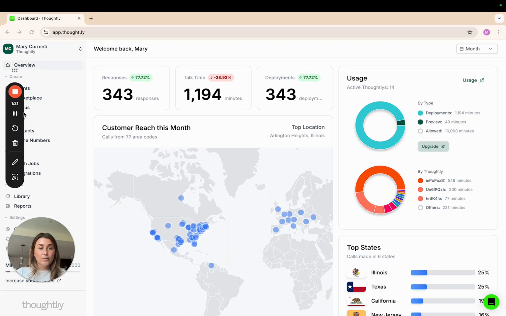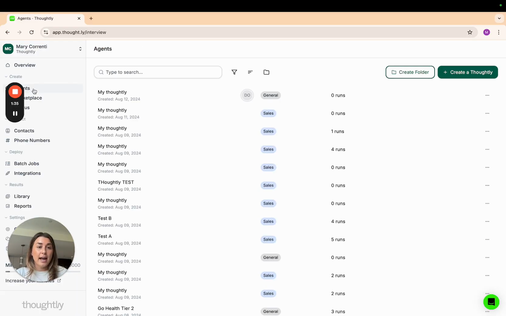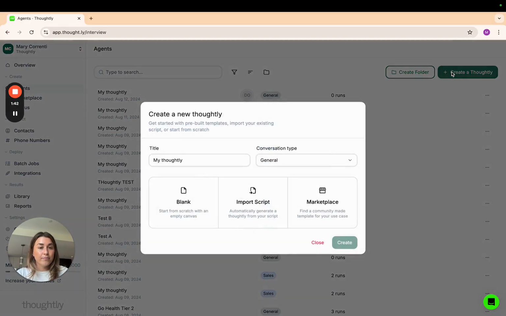When we log into Thoughtly, we first come to the dashboard where you can manage and monitor all your different Thoughtlys that are performing all the different use cases that you have. The first thing you're going to do when you create a Thoughtly is navigate over to the Agents tab. From there, you'll see all your existing agents and you'll navigate to Create a Thoughtly.